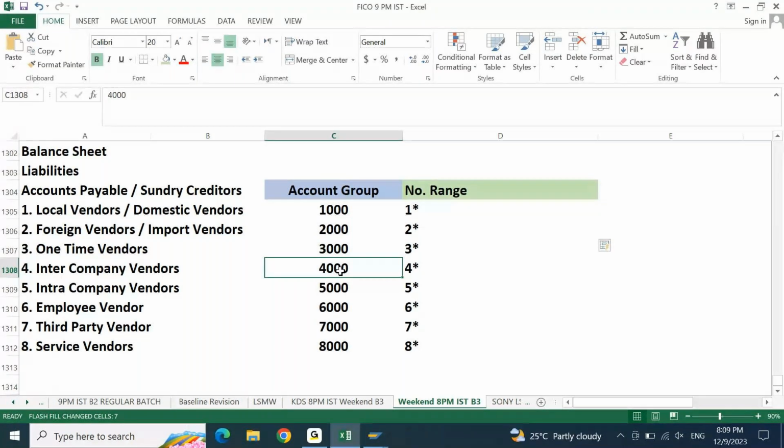And all this is something that is to be documented in a document called KDS. There is something called KDS, key data structure. In the key data structure, you are going to maintain a table called accounts payable or vendor grouping. In accounts payable vendor grouping, you are going to put it like this.